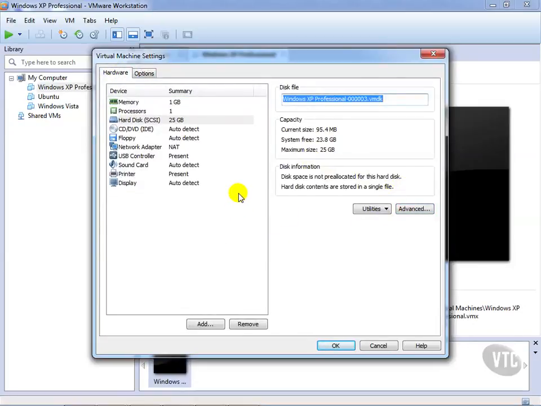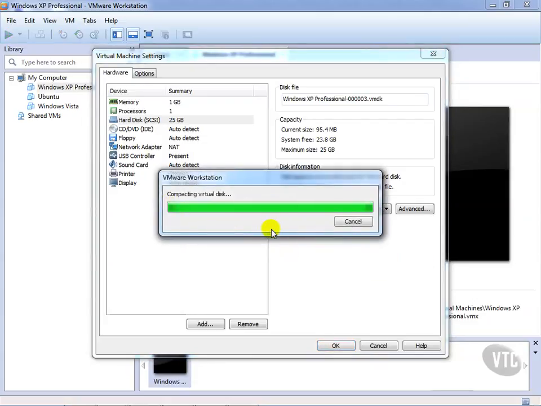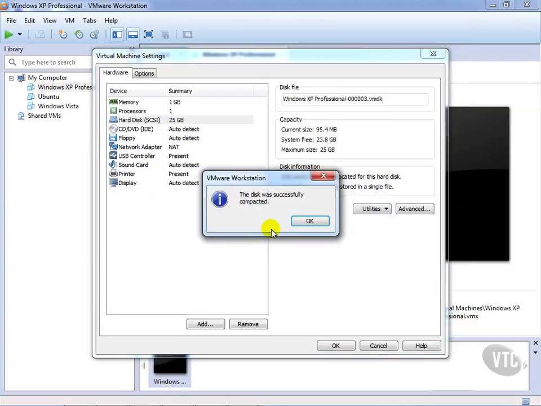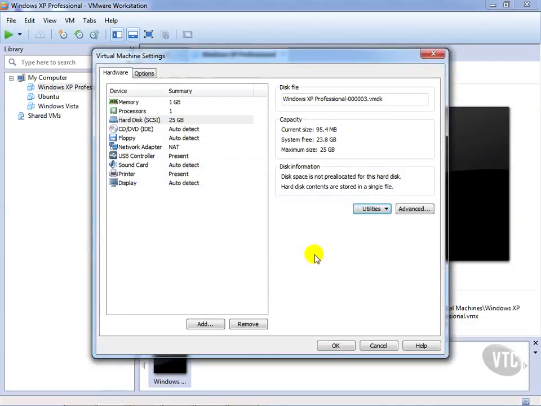But that is how we're going to set some of our virtual hard disk settings. And then notice if we were going to compact, we would choose this. It compacted the virtual disk. That one didn't take very long because I don't have much there. And then it says it was compacted, and there we go. So anyway, that's kind of the skinny on compacting the virtual hard disk.